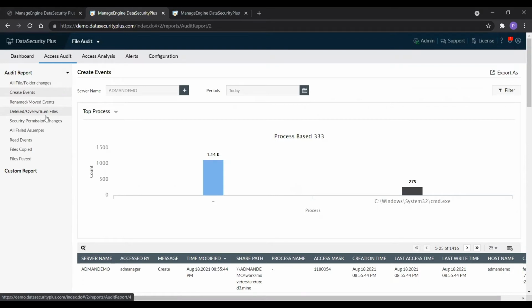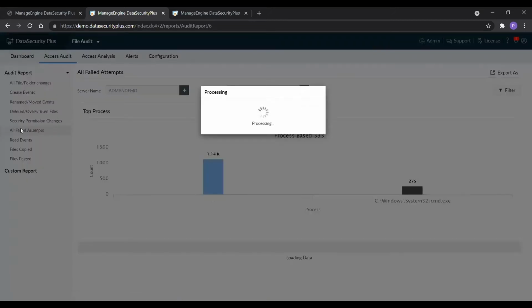But again, I would be denied because I would not have permissions on those folders. That's all fine, but again, I shouldn't have done that the first time, right? So tracking the failed events happening on your domain is equally critical as tracking the successful events that happen in your domain.